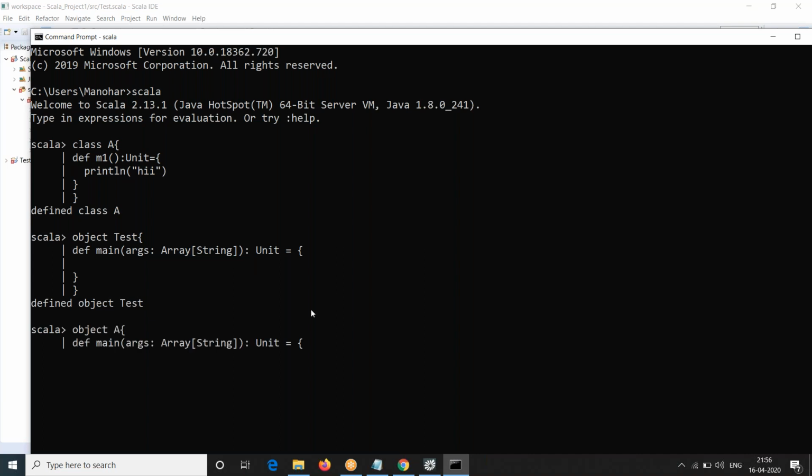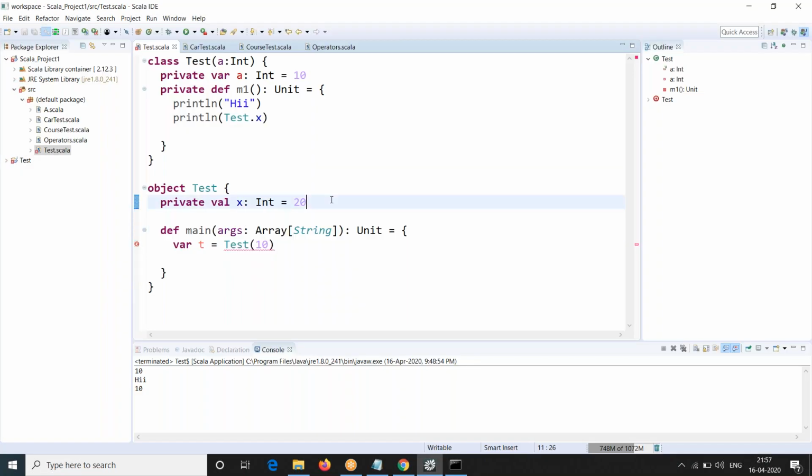Object A. Then this will become the companion. Okay, then add some A equal to A dot type does not take parameters. So is there any way? Let me check it with apply then. The apply function. Remove the parameters anyhow.